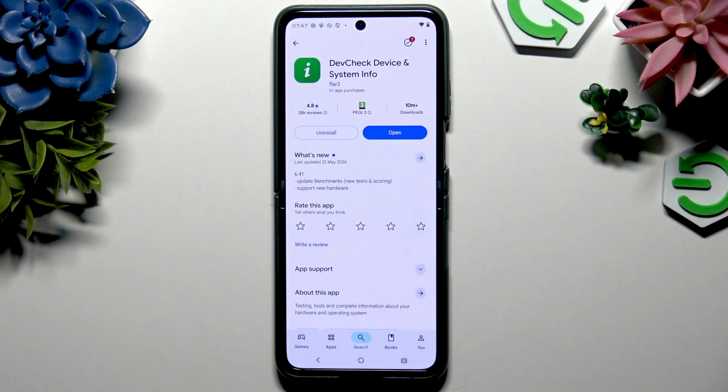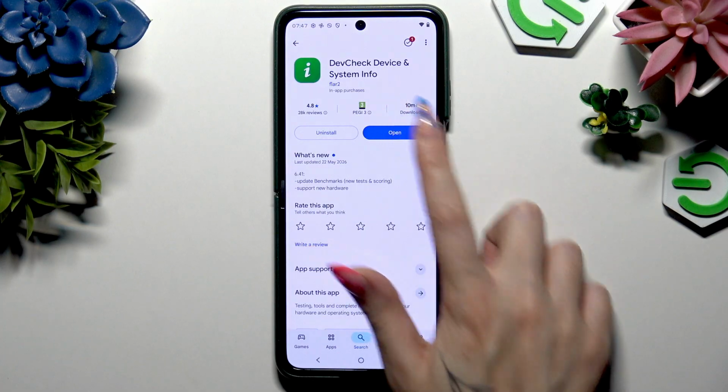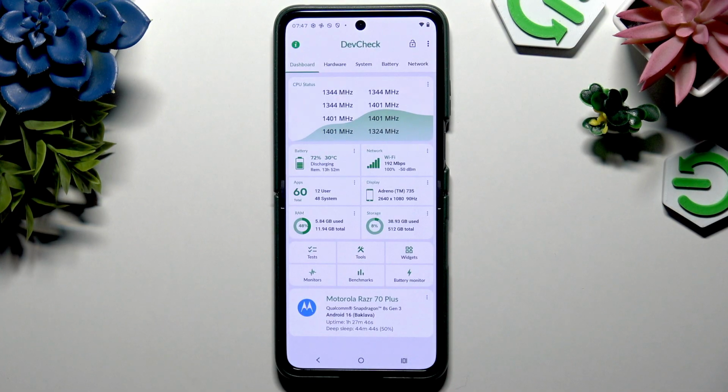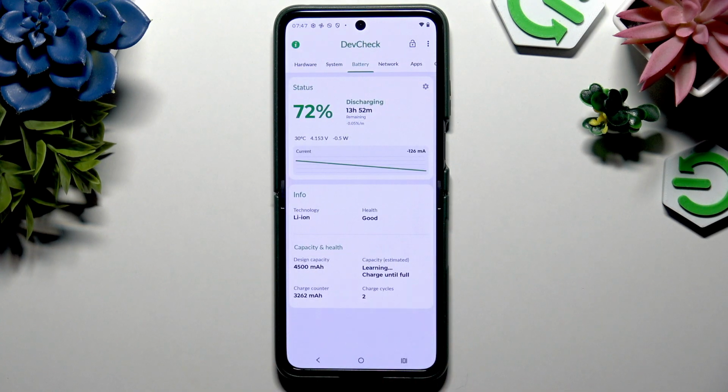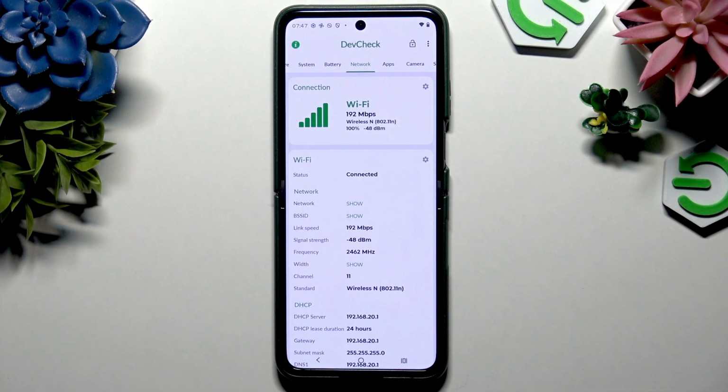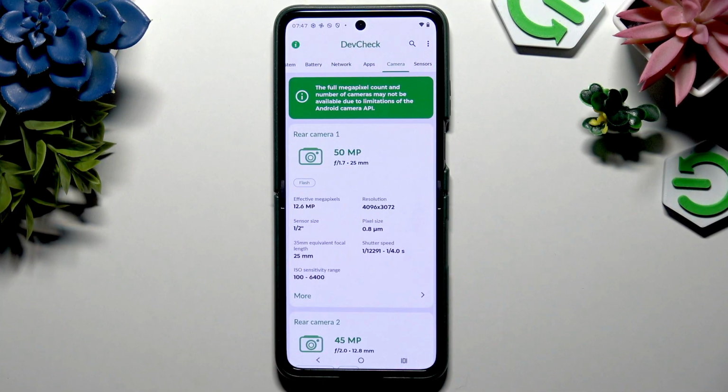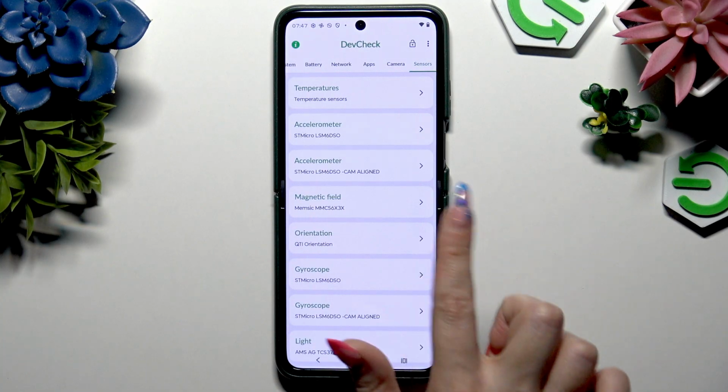Not sponsored, by the way. When it's ready, launch it, and thanks to it, learn all the information about your Motorola's dashboard, hardware, system, battery, network, camera, apps, and sensors.